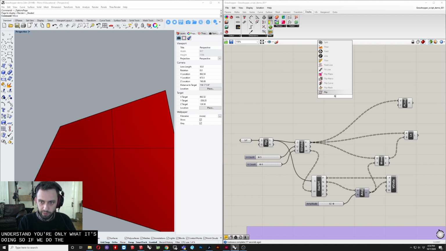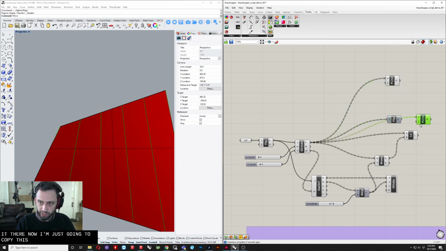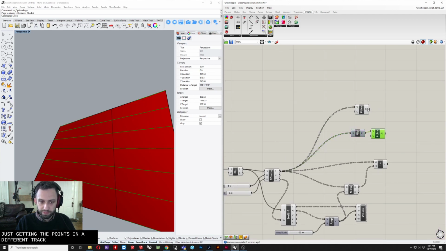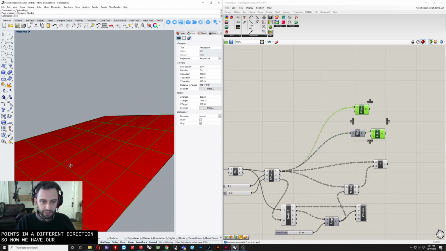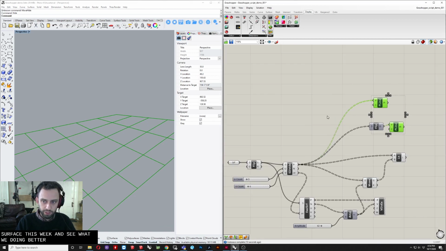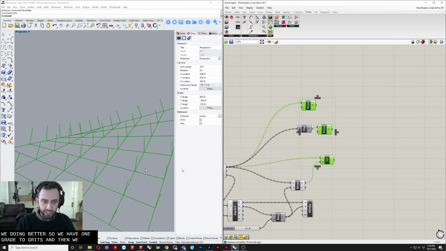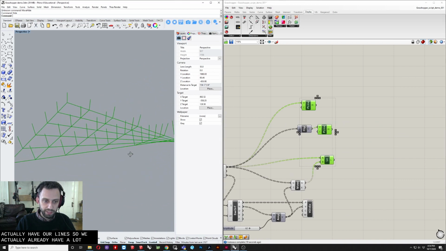So if we do the command we've used before, which is the flip matrix, which instead of having 5 lists with 6 items in it, we'll have 6 lists with 5 items in it. And we take our list and put it there. Now I'm just going to copy this polyline command and feed it in here. We can see we're just getting the points in a different direction. So now we have our 2 grids. I'm actually going to hide the surface just so we can see what we're doing better. So we have 1 grid, 2 grids. And then we actually have our lines. So we actually already have a lot done.